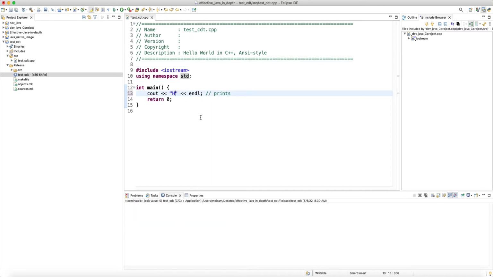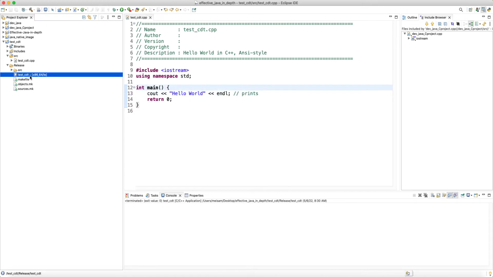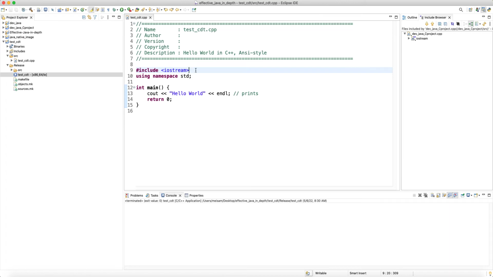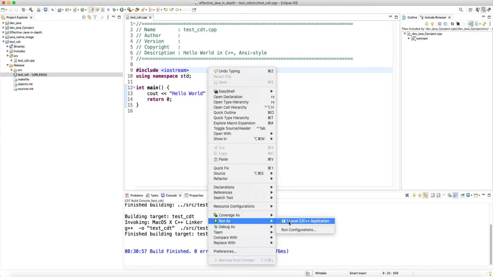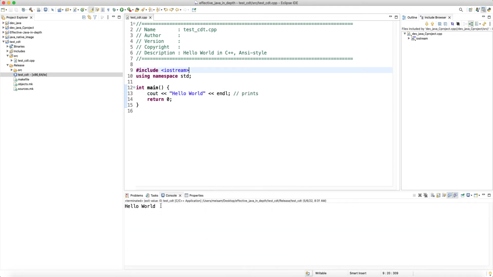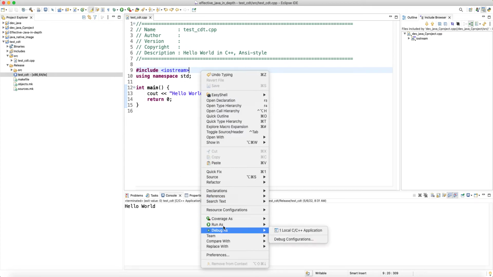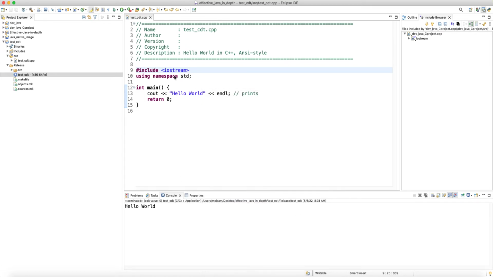Let's write something here, hello world. When you do that, Eclipse automatically executes the binary that it compiled. So I changed something, so let's build again. It builds, and then let's run, and it works fine. So again, when you hit run on your source file, what happens? Eclipse actually executes this binary.